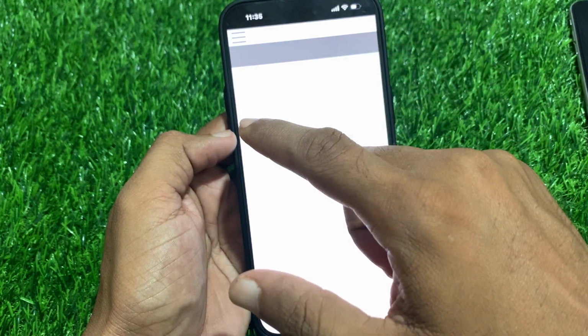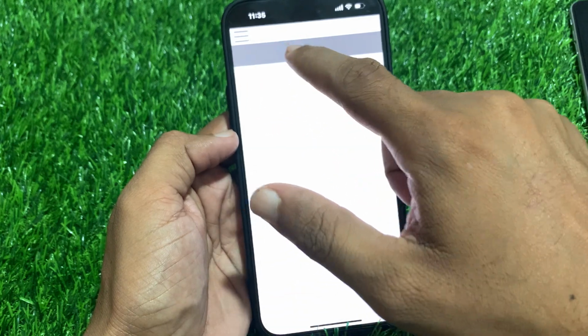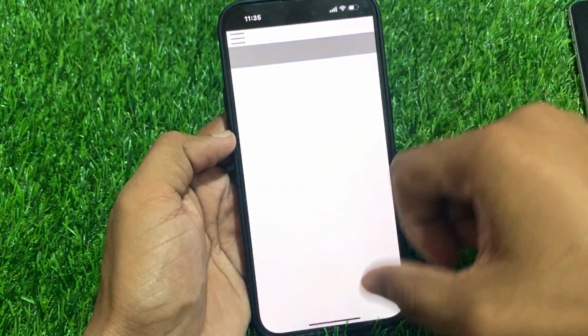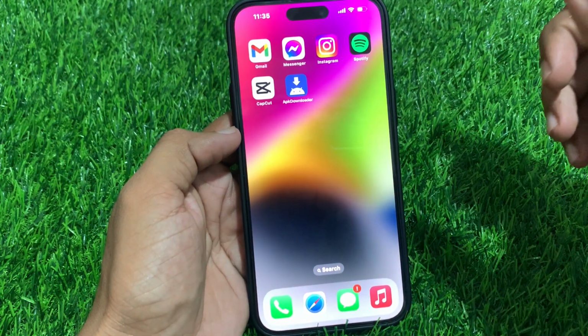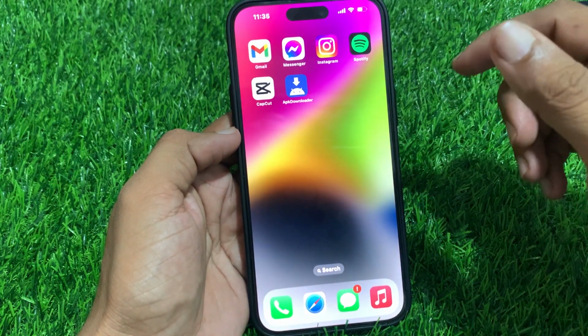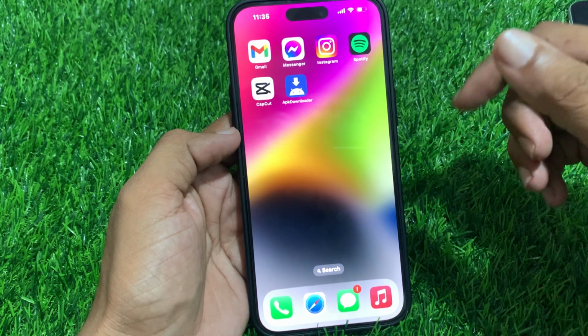APK files which we download from the browser will appear here, and install on the iOS device and use it. So guys, I hope this video is helpful for you and all of you know how to download and install APK files on iOS.